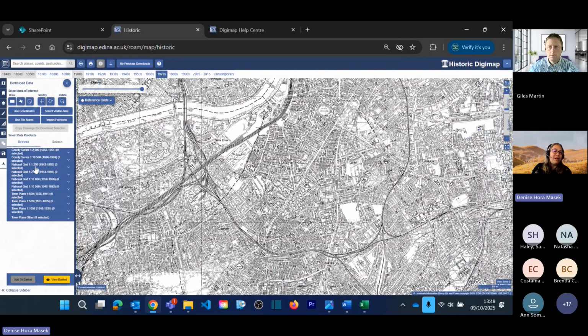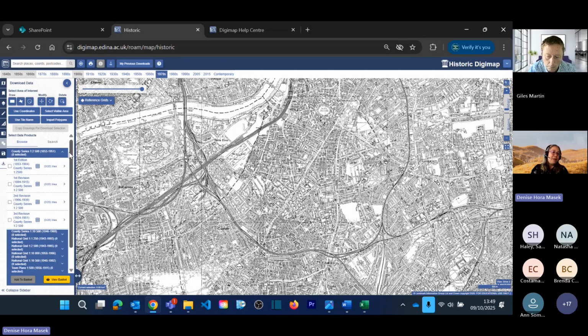Here I have the maps available for download in historic maps. So the town planners are from 1840s to 1960s. The country cities are from 1850s to 1960s, and the national grid are from after the Second World War, when digital maps started getting available. You can choose one of them, and you can look here if you have them available.